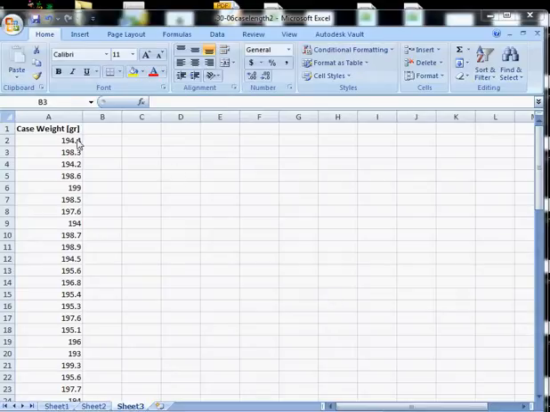So here we have some data. These are case weights in grains, and we want to see whether the data is normally distributed, how it's distributed, and be able to draw some conclusions from that data without doing a whole lot of statistics. This is a situation in which a cumulative distribution is very useful.